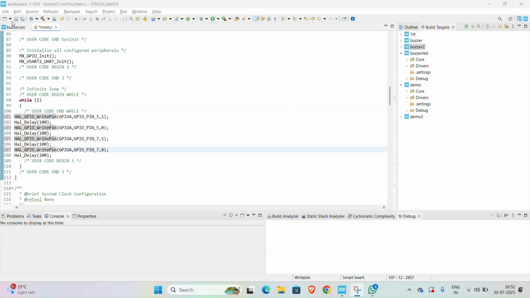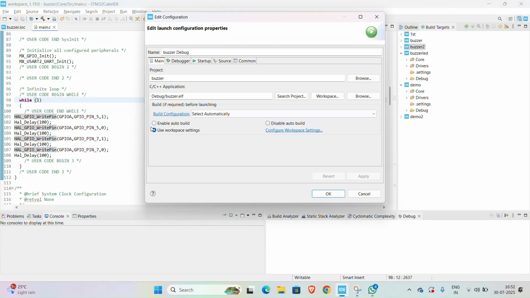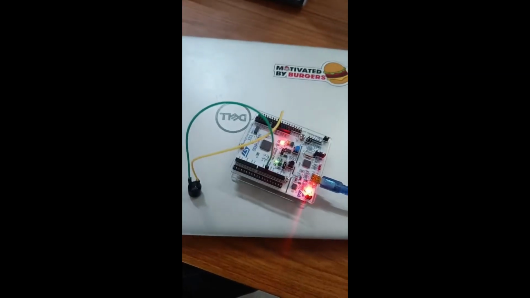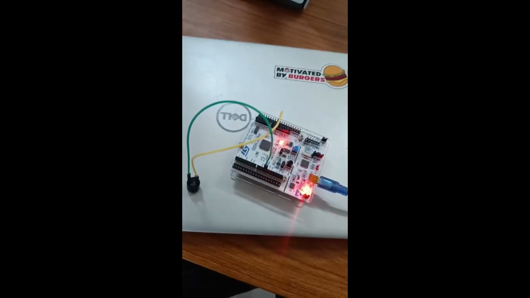Now we will run the code. First we will save. As you can see here, both LED and buzzer are beeping according to the delay.